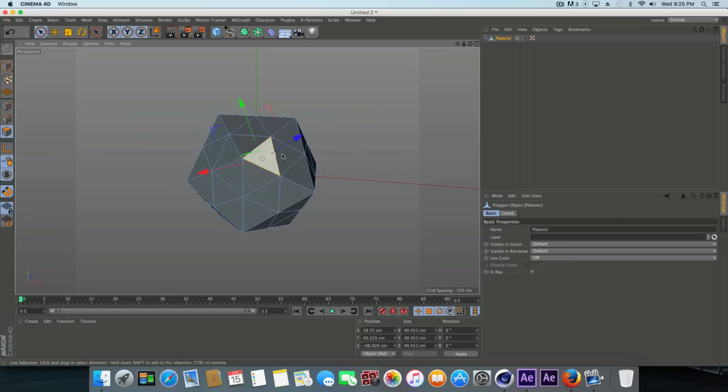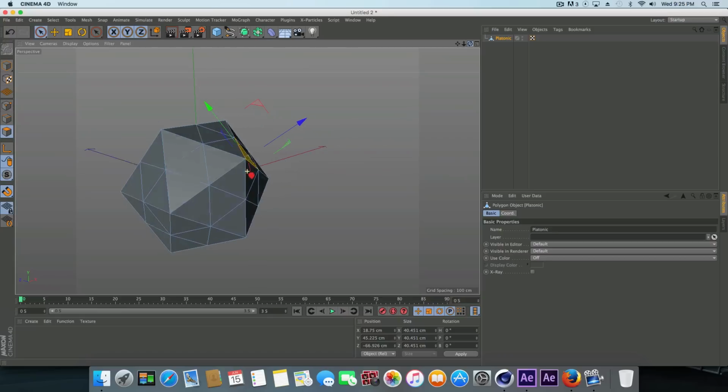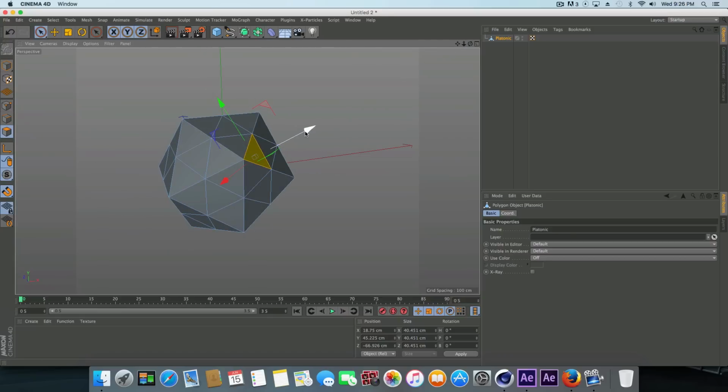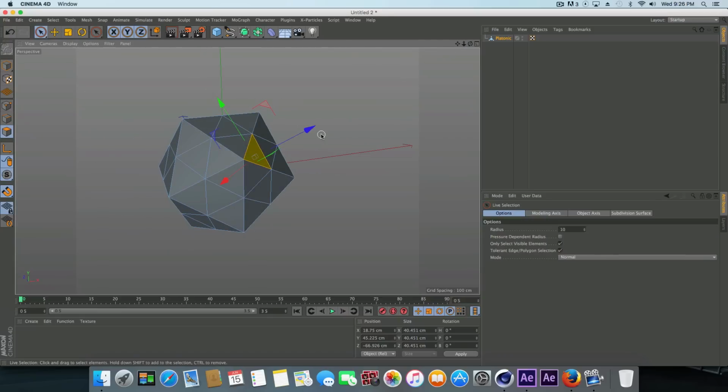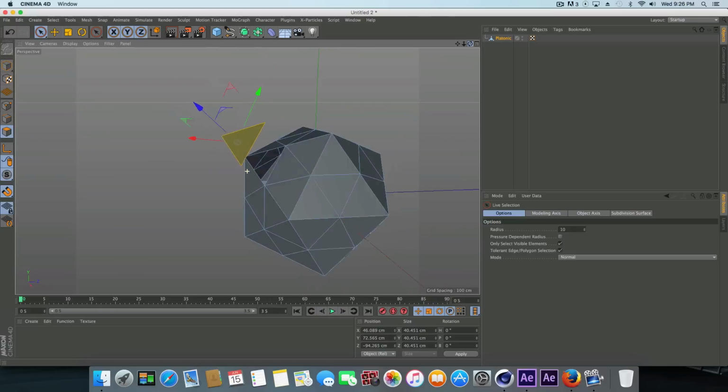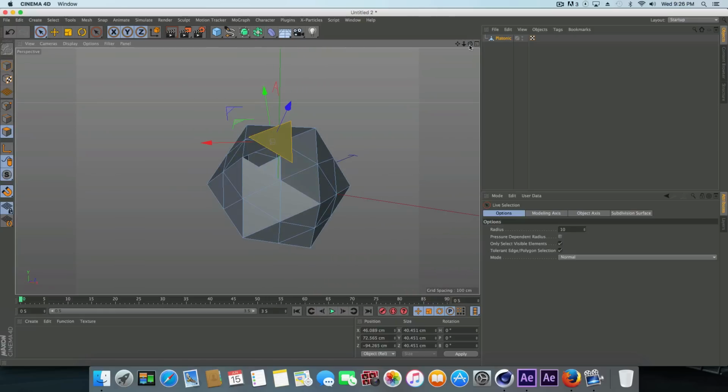So now Cinema 4D won't look at each one of these as an entire object. So if we click on one using our live selection tool and we just drag it out, you'll see it completely disconnects from the rest of the object, which is exactly what we want. Now, if this isn't working for you guys, pay attention to this axis modification tool. I've noticed a lot of the times when I do that, that gets enabled automatically.